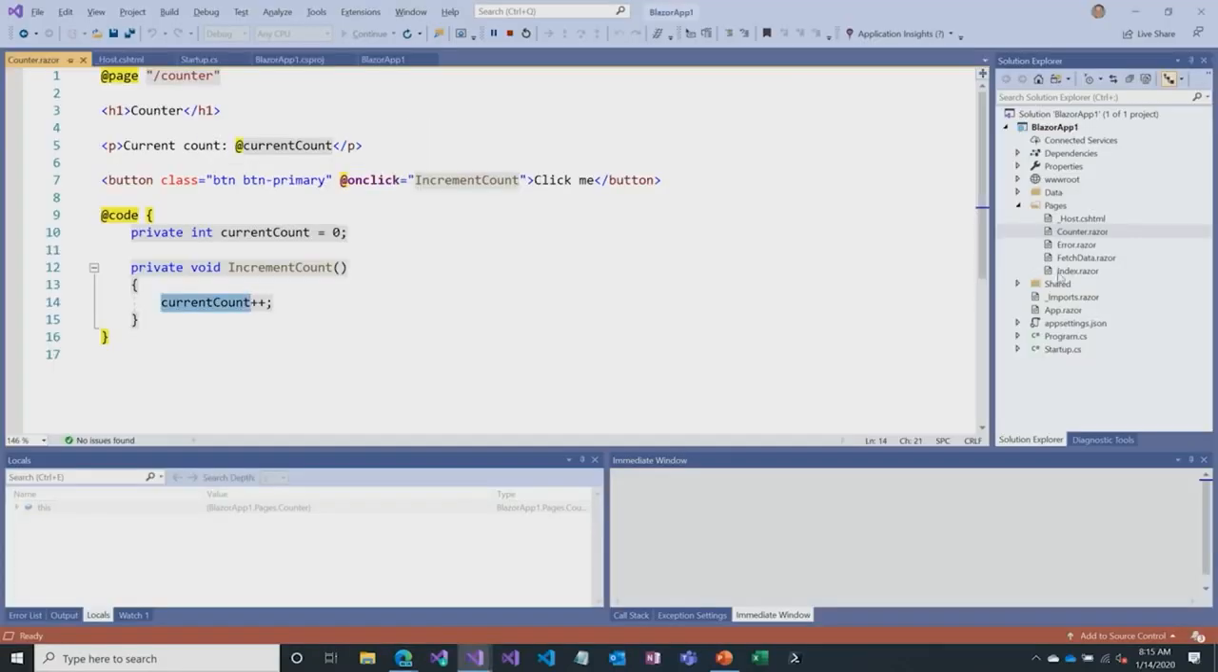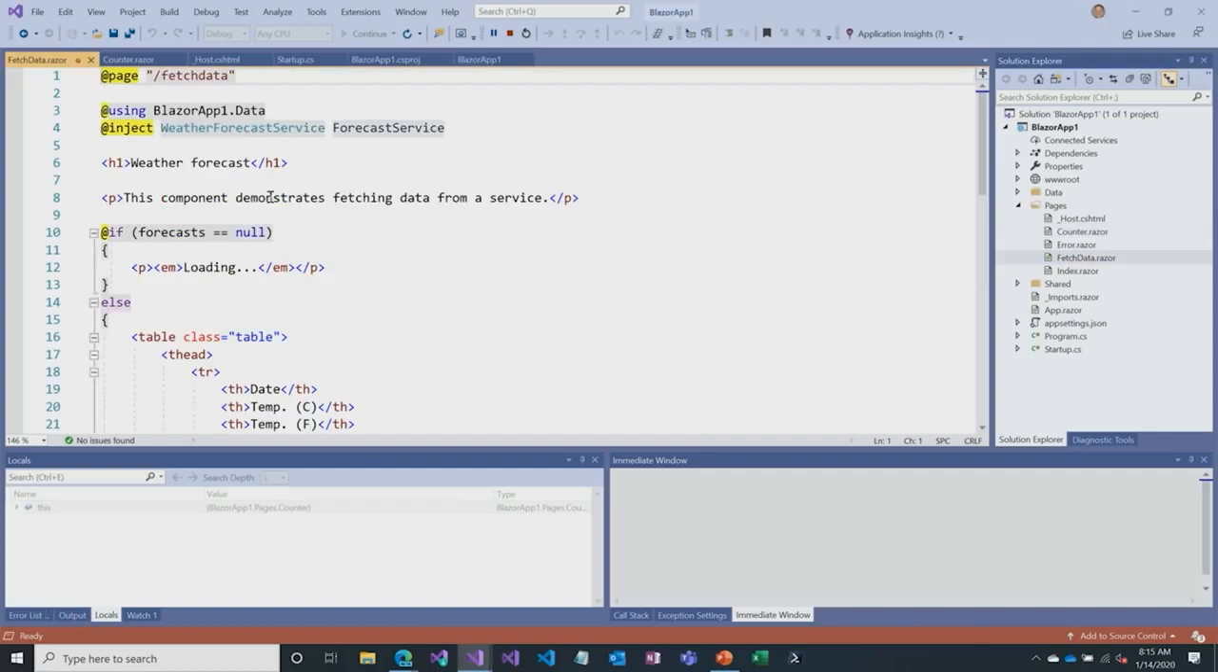This tab is implemented by the Fetch Data component, which is in fetchdata.razor. A little bit more going on here, but still looks pretty similar. At the top, we have that page directive again to specify the route for this component, /fetchdata. This component is using the @inject directive to inject a service into the component. Here it's injecting a weather forecast service, which is going to get populated into this forecast service property. Blazor supports dependency injection, just like all ASP.NET Core apps do.